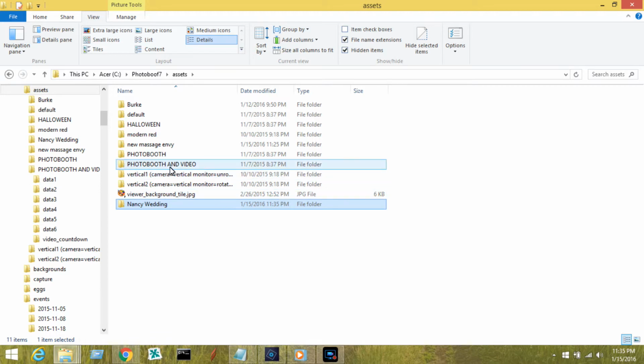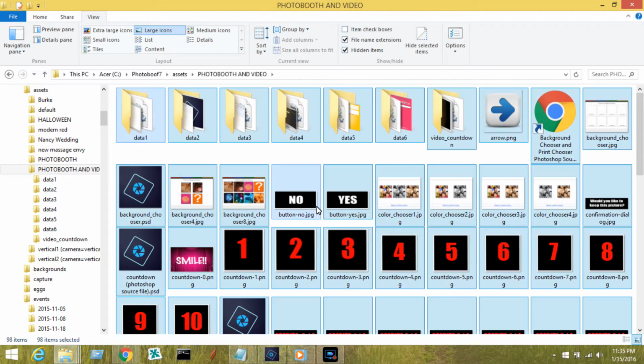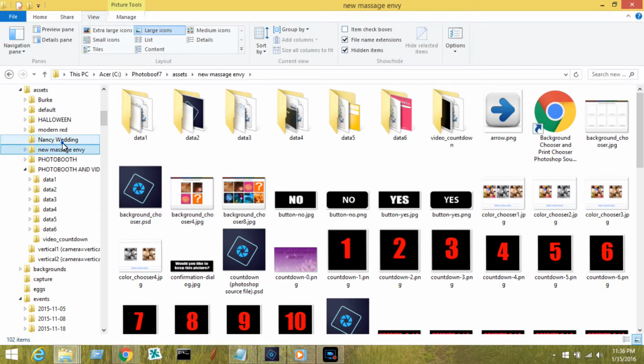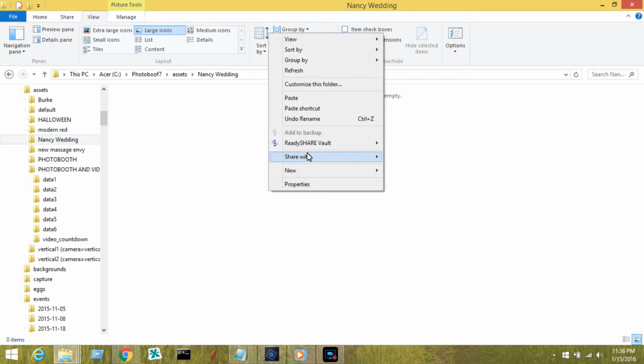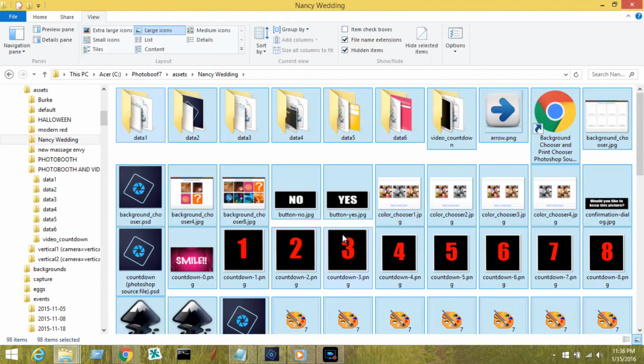And then I come over to the Photo Booth and Video folder. I select everything. And the quickest way to do that is just to hit the Control key and A key, and then copy with Control C. And then come over to the new folder, right click and paste it all in there. That way we don't accidentally overwrite what's in the primary folder.